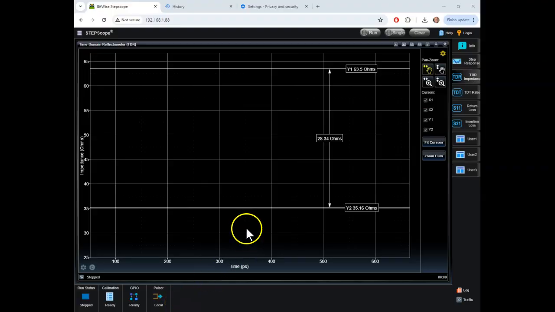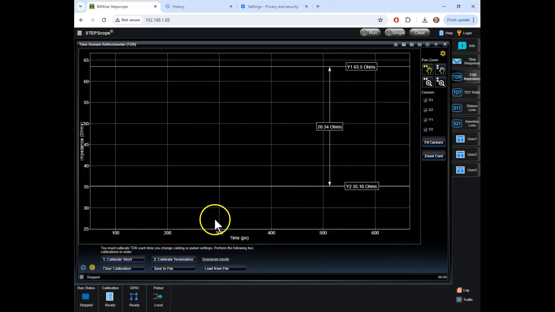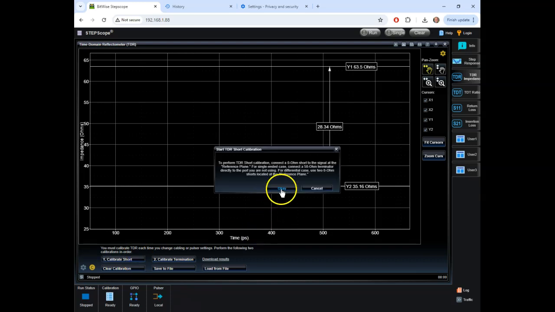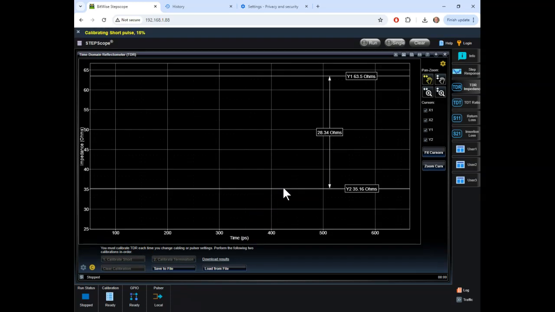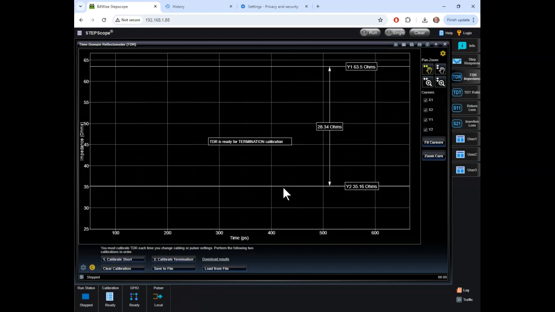Okay, so to do the reference plane calibration, the first thing I need to do is get access to the calibration tools down here. And I want to calibrate a short, so I'm going to disconnect the DUT and connect a 50 ohm short termination into the cable end and press the calibrate short button. This will allow the STEPScope to capture the response to a short so it can use it in future math operations. Once the calibration to the short is done, it only takes a few seconds, then I can take the short off, and it asks me to put a termination on there.